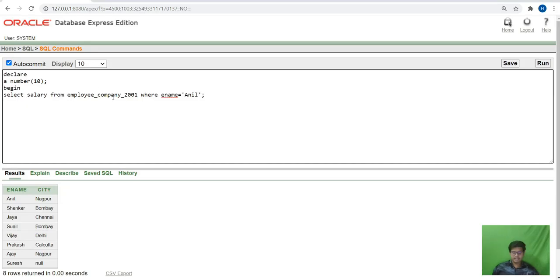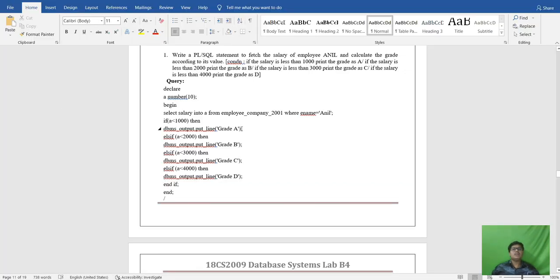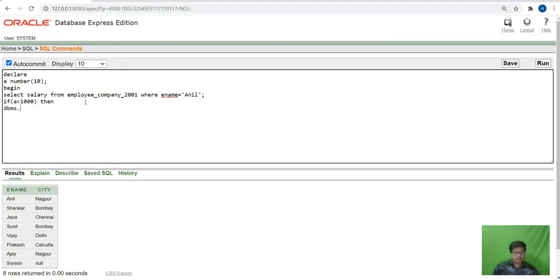Then we will go into the if condition. If the salary is less than 1,000, then it will print using dbms_output.put_line. Here it will print grade A.